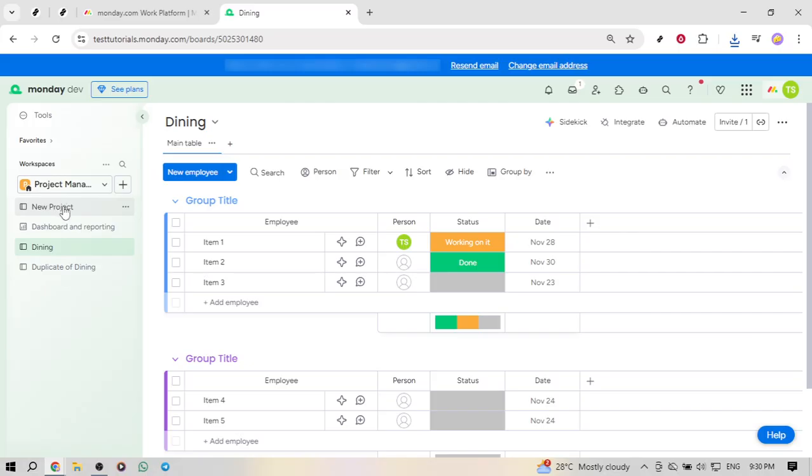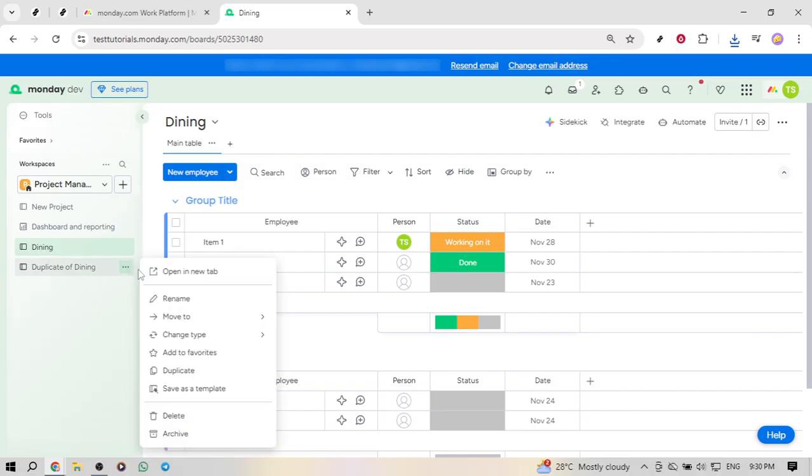With your board selected, find the three-dot menu, often called the More Actions menu. You can access it in two common places, at the top of the board near the board's name and star icon, or directly from the sidebar by hovering over the board name. Click those three dots to open the board actions.